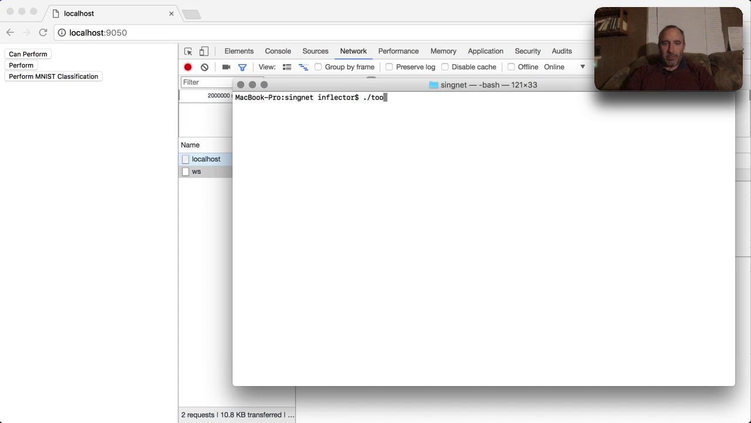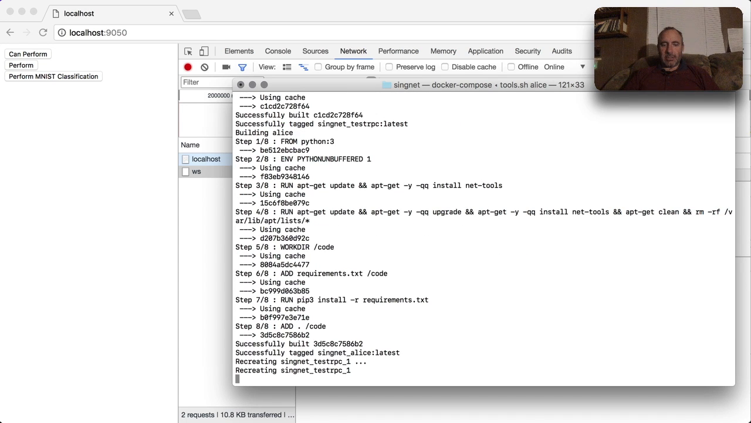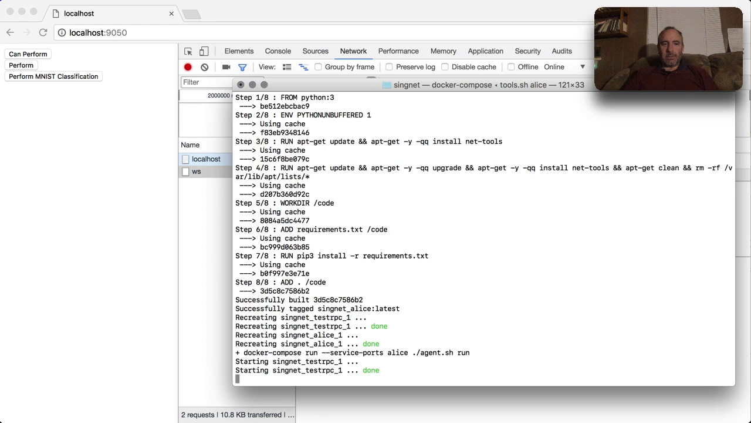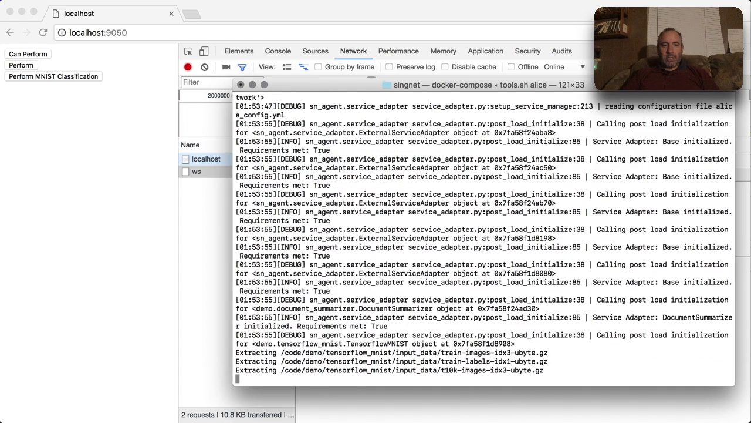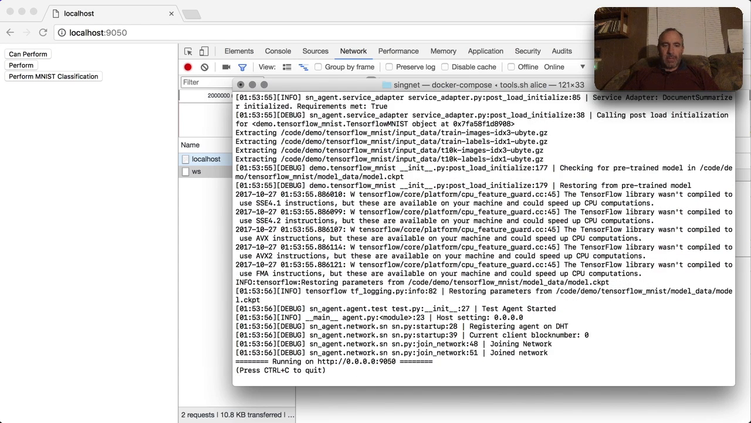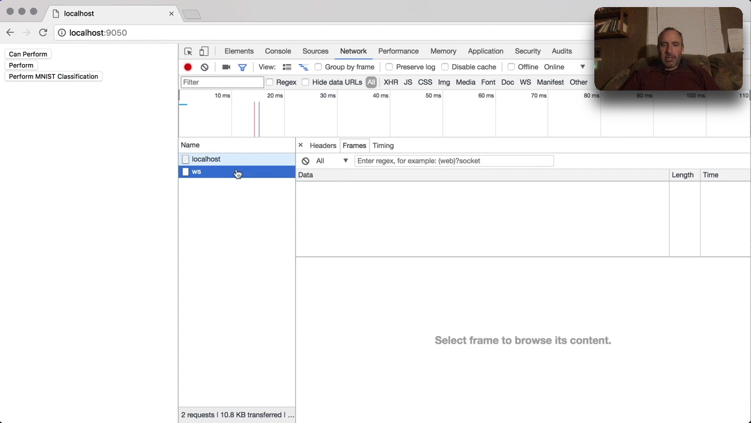We have to type a few letters, tools.sh Alice, which is the name of our first agent. Hit return, and that will launch Docker containers setting up SingularityNET, and it will open a JSON RPC socket at 9050 as well as an HTTP socket at 9050. As soon as this goes up, we can go over to Chrome and refresh, and then we'll be able to see that there's a WebSocket here.